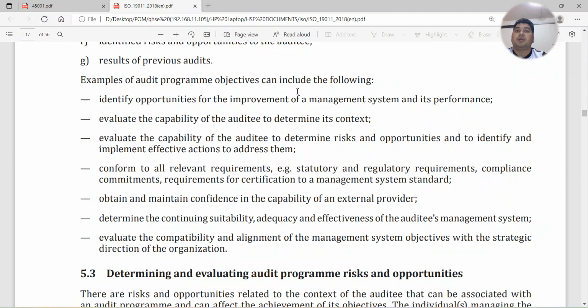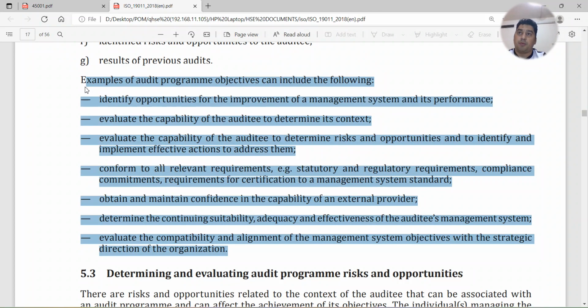Examples of audit program objectives can include the following. These are examples of audit program objectives. Identify opportunities for the improvement of a management system and its performance. Evaluate the capability of the auditee to meet its context. So these are the examples that you can include in your audit program.